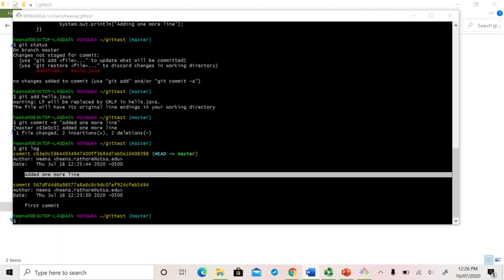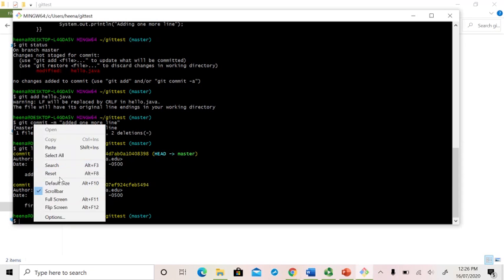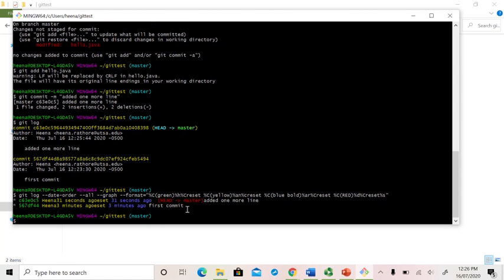So I'll be pasting all these commands so that you can try them out. So let me paste this. So this gets a cleaner version. So if you see, Hina had made 2 different changes. One was the first commit, that was 3 minutes ago, and there was another commit that was made by me 31 seconds ago.